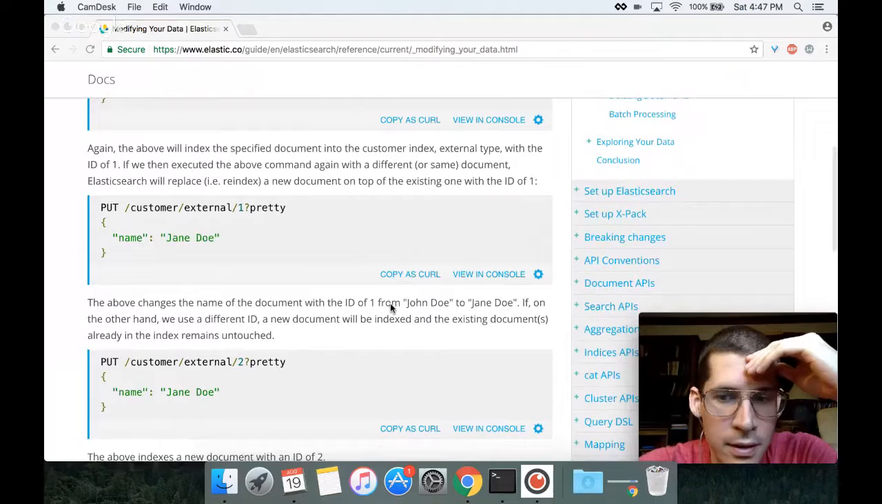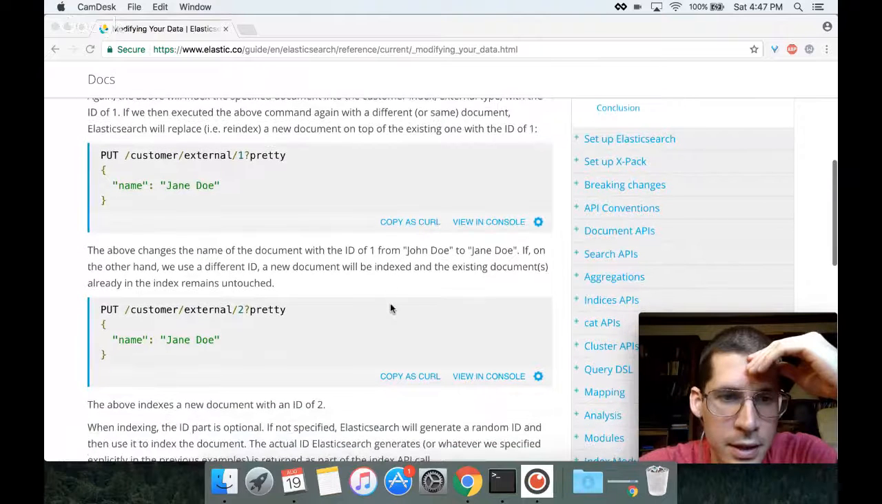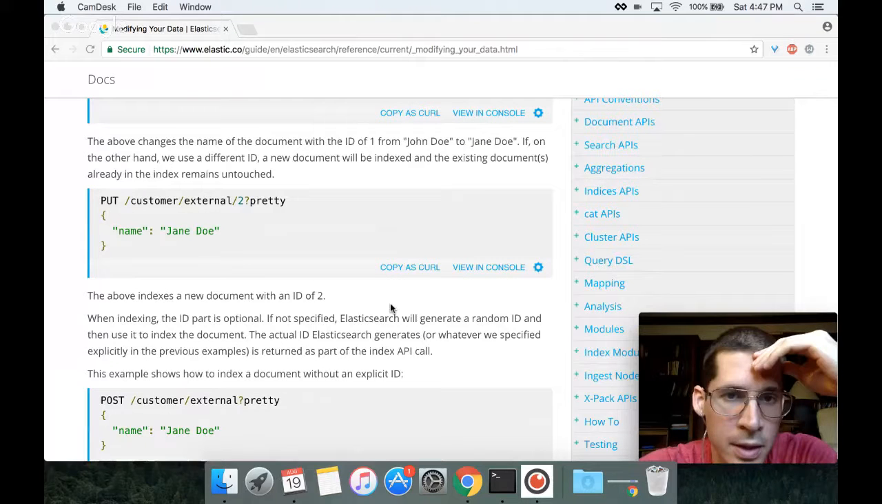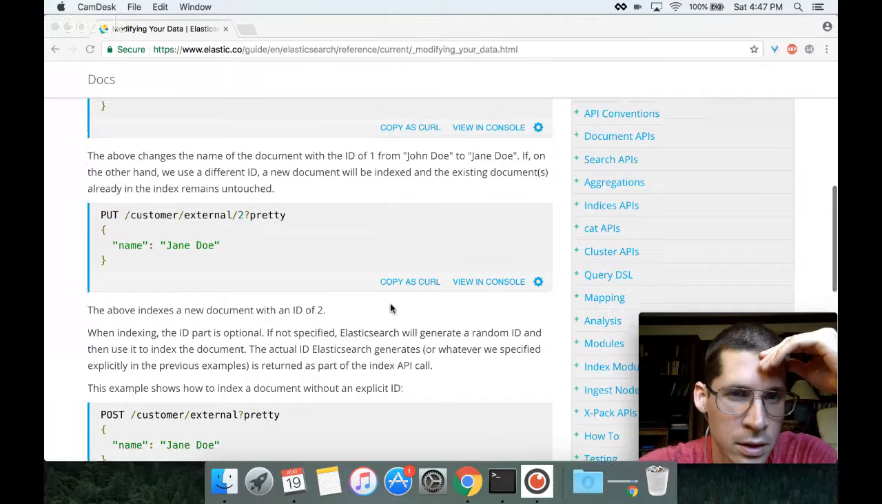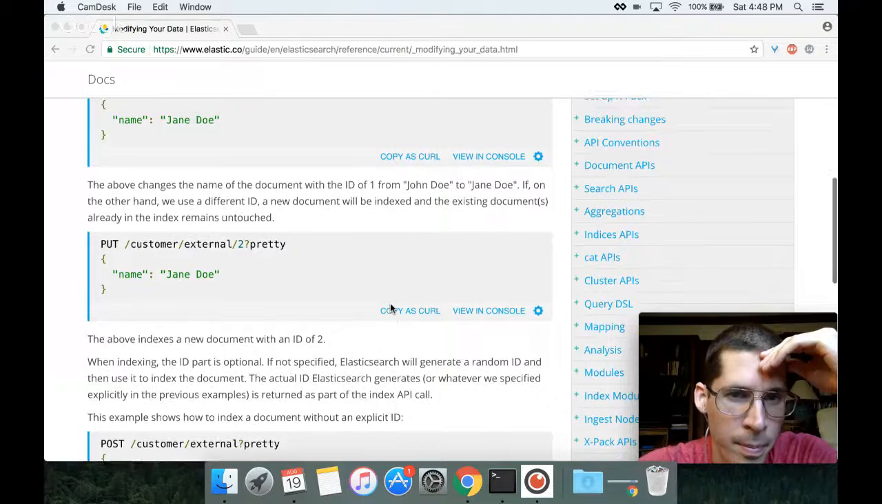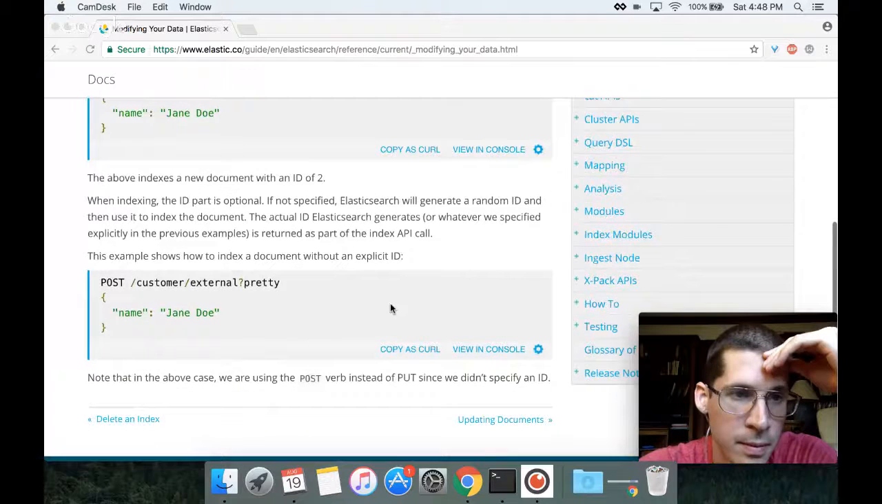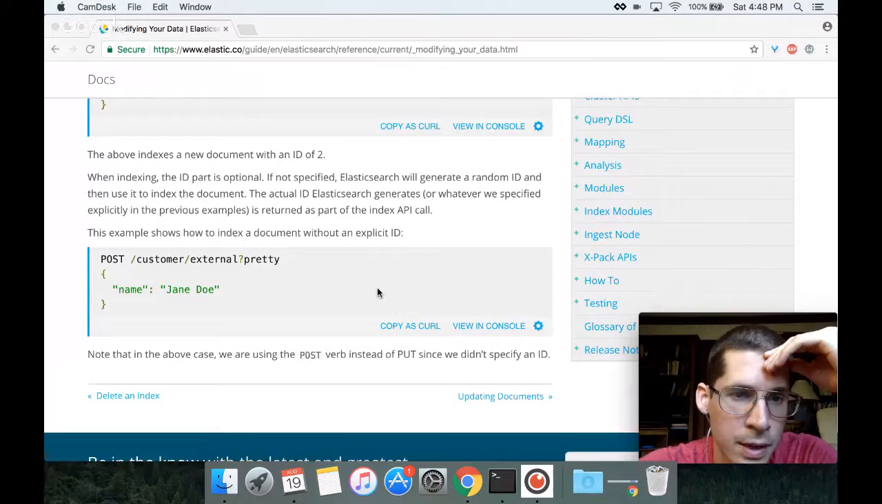All right, the above changes the name of the document with the ID of 1 from John Doe to Jane Doe. If, on the other hand, we use a different ID, a new document will be indexed and the existing documents already in the index remain untouched. Here's a different ID. Yep, that is expected. The ID part is optional. If not specified, we'll generate a random ID and then use it.